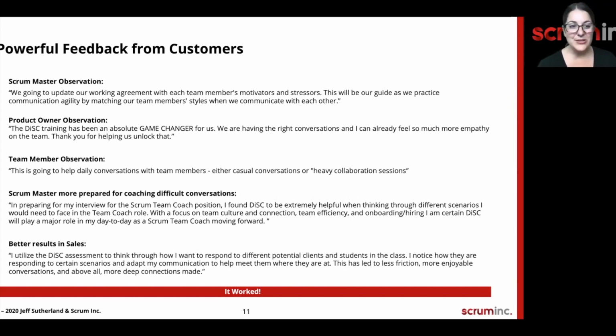One of our team members said, this is going to help daily conversations with team members, either casual conversations or heavy collaboration sessions. In addition, we noticed that Scrum Masters were willing to go back and look at their team's working agreement, making sure everyone is aware of not only their motivators, but their stressors. And they're practicing this skill on a regular basis.